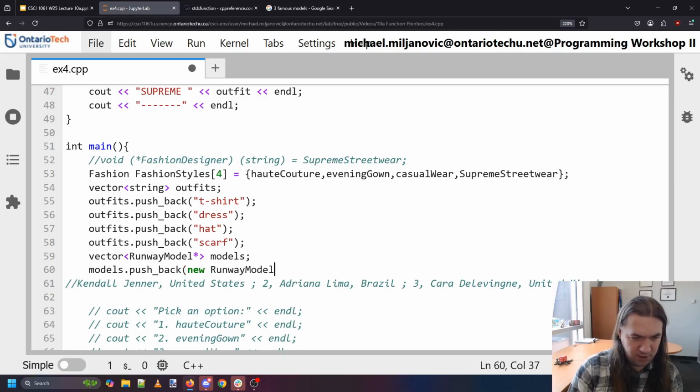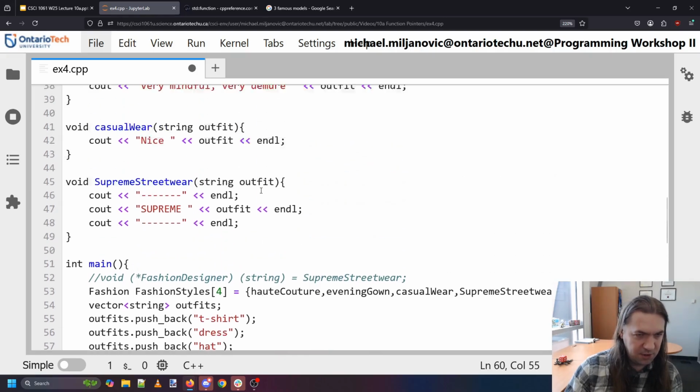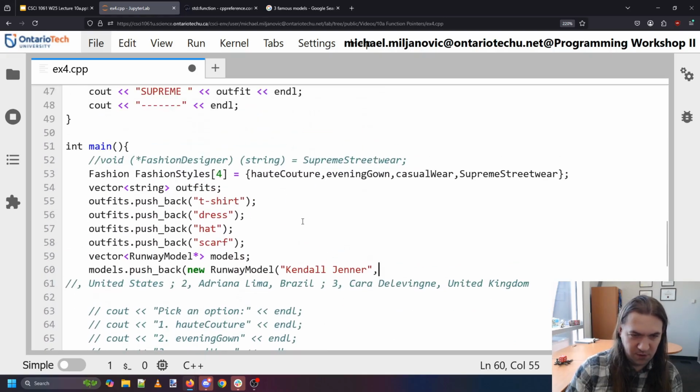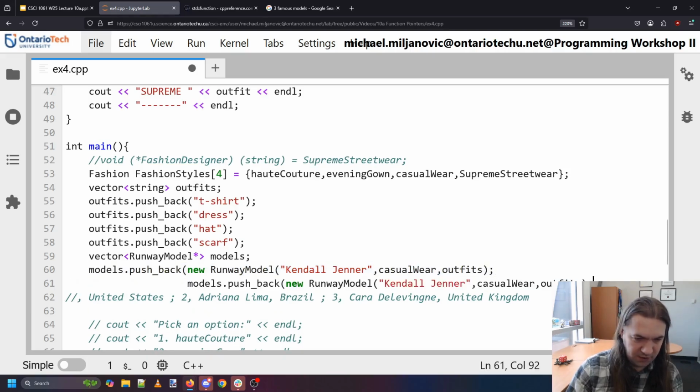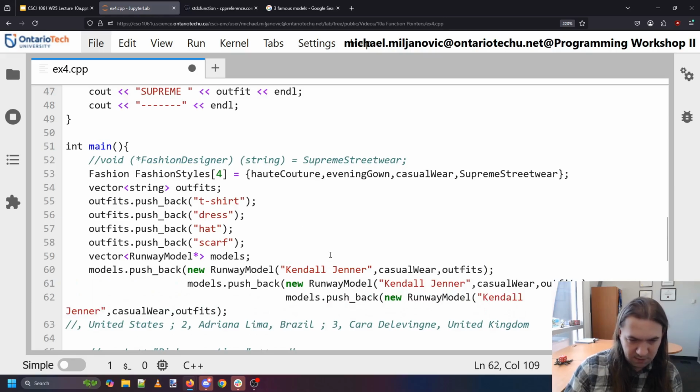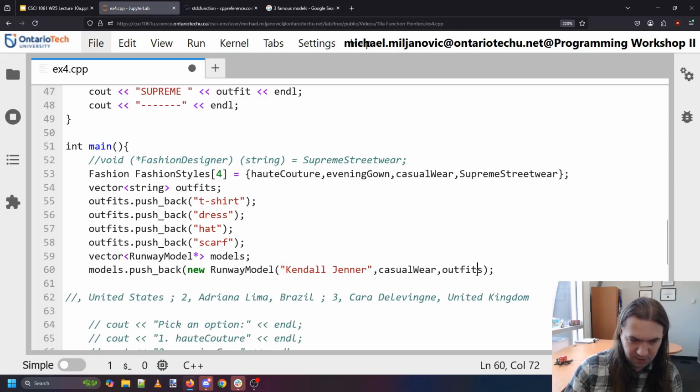New runway model, given the name, the second parameter is the fashion designer, which for this let's go with casual wear, and the same outfit vector. I'll do this again 2 more times. Did I miss, I missed a parenthesis. That's why it's not doing this correctly. There we go.